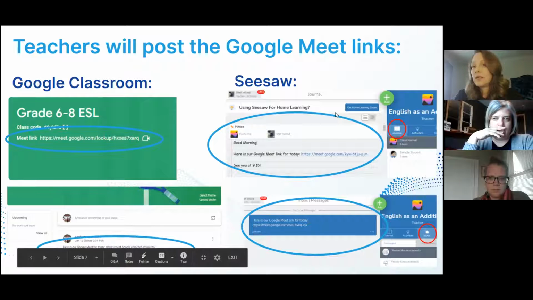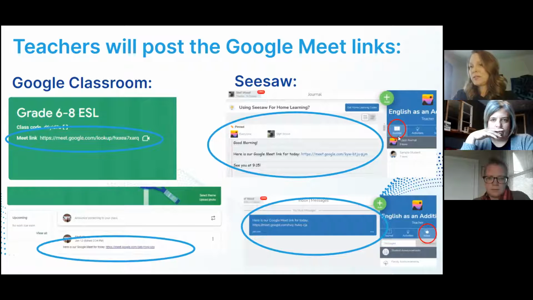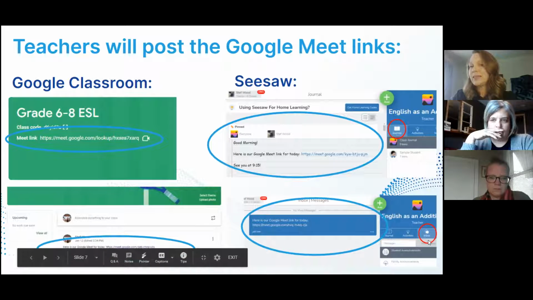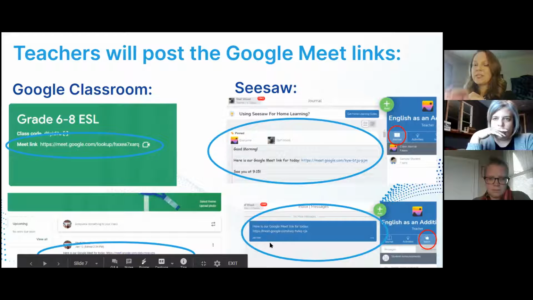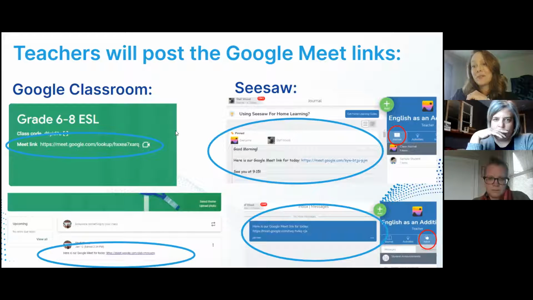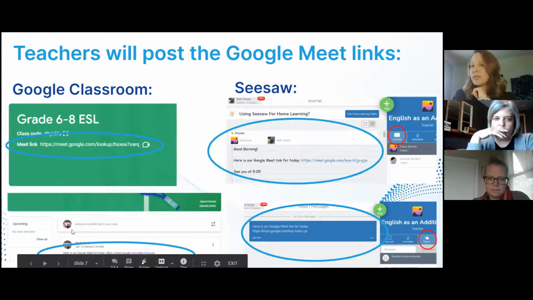In Seesaw, many teachers post it as a pinned post in the journal. So they would have to click on this little book, the journal, and then usually there's a pinned post with the Meet link that students can click on right there. They may also send it in the inbox, which is the little speech bubbles. And then they may send a message to them with the Meet link. Some teachers use the same link all the time. Other teachers change the Meet link every day. So it will depend on the teacher, but these are the places where you will find it for these students.